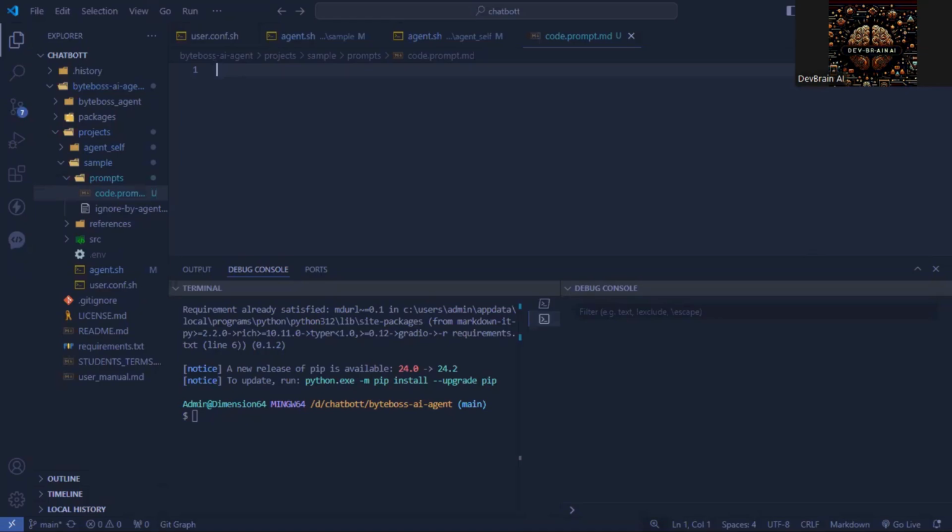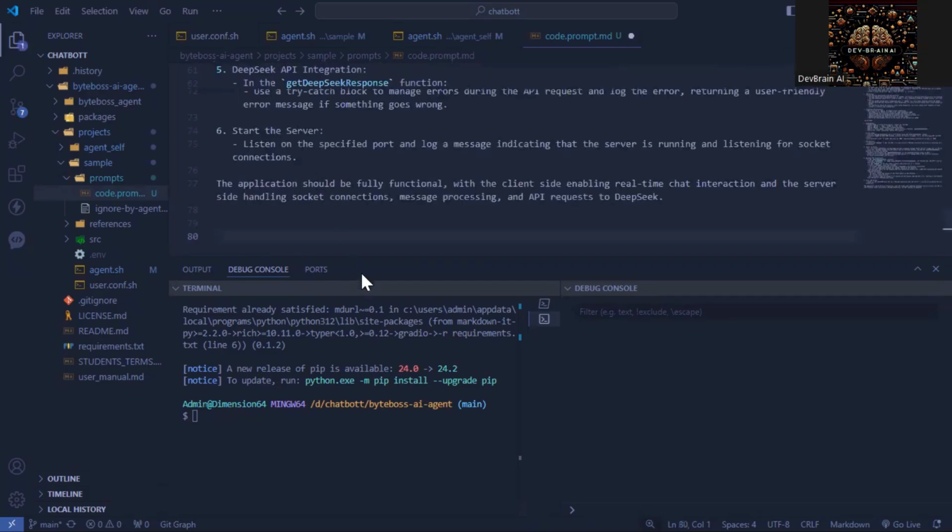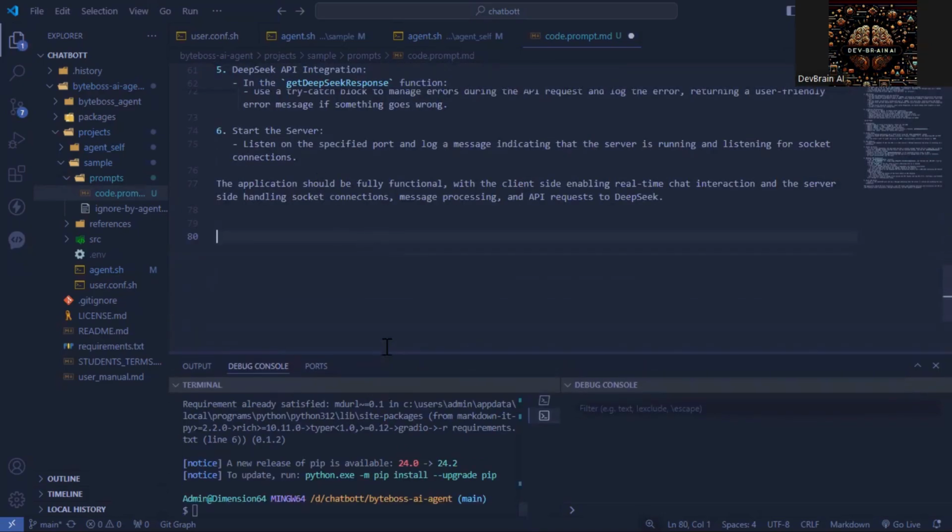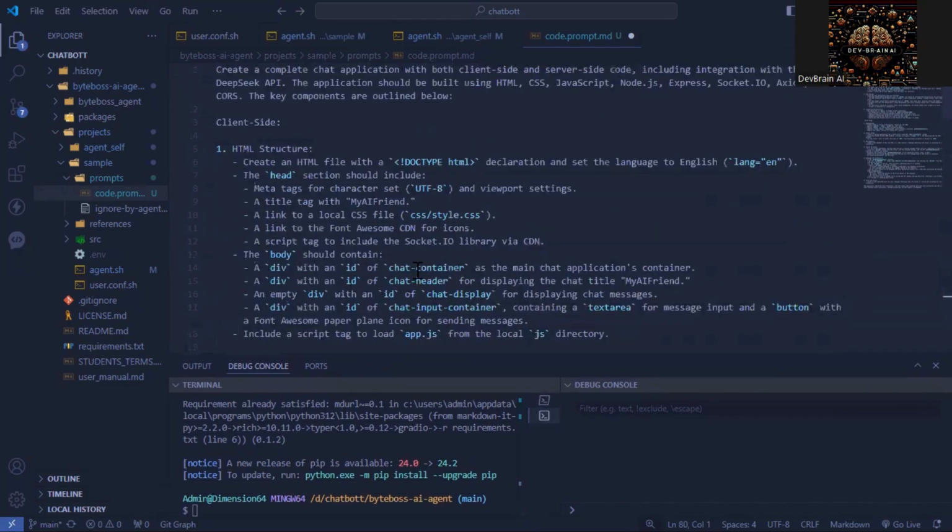Okay, without delay, let's start with the prompt. I have a brief prompt with me. I prepared it a little earlier just to make sure the code will execute nicely and in a clean way. What I'm going to tell the AI is: let's create a complete chat application with both client side and server side code. We have to include the integration with the DeepSeek API. The application should be built using HTML, CSS, and JavaScript, and Node.js, Express, Socket.io, Axios, and CORS. And the key components are outlined here.